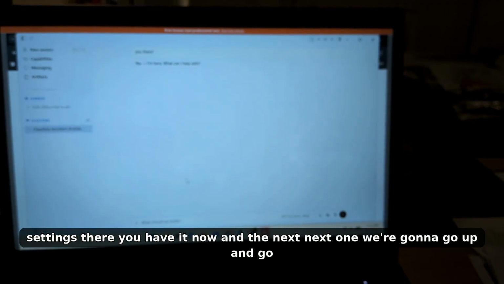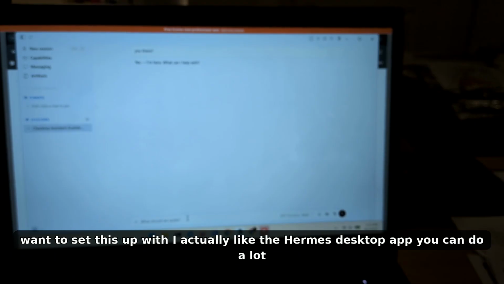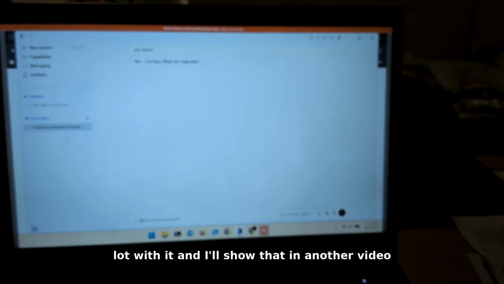There you have it. Now the next one, we're going to go over how to set up your Telegram or your iMessage or your Discord, whatever you want to set this up with. I actually like the Hermes Desktop app. You can do a lot with it, and I'll show that in another video.